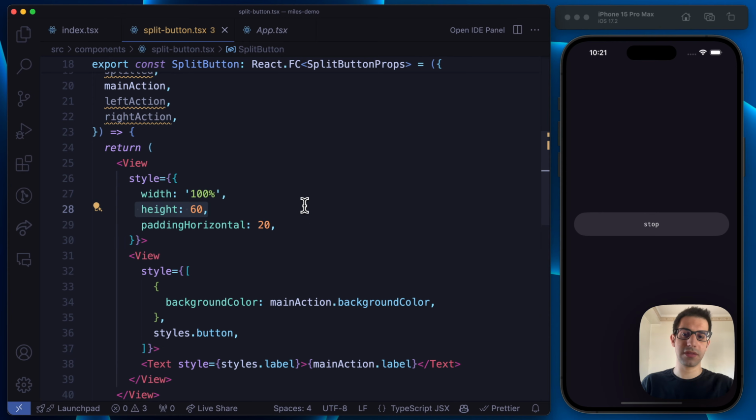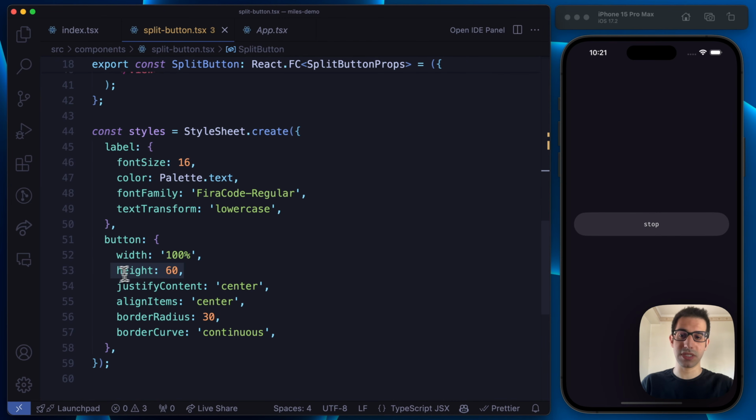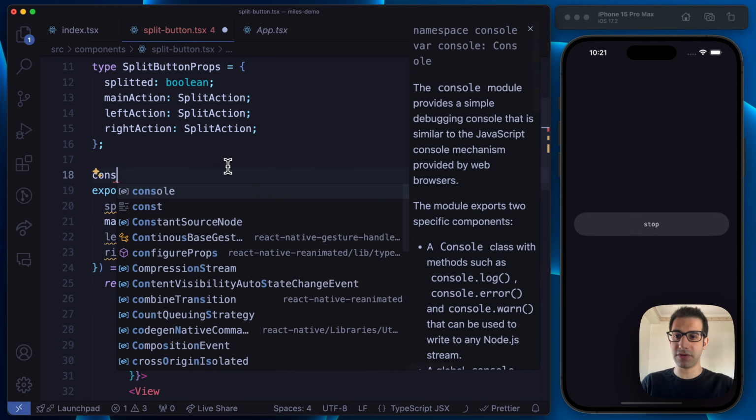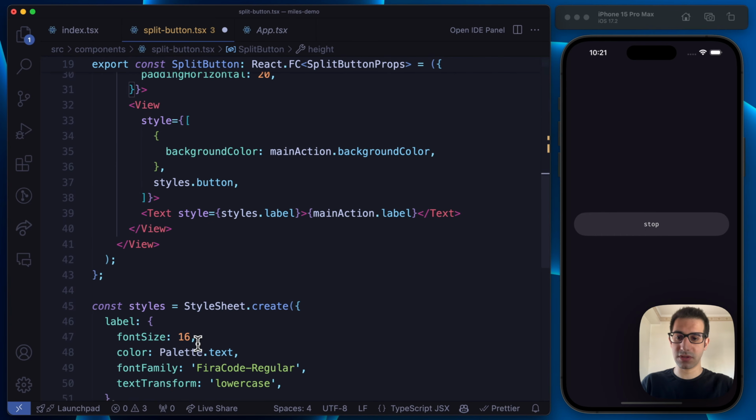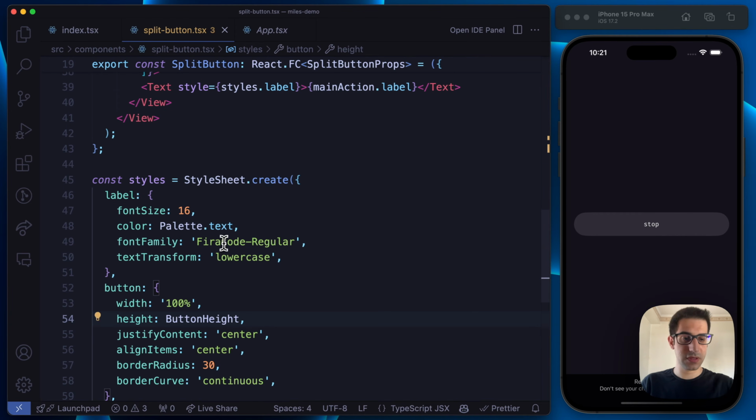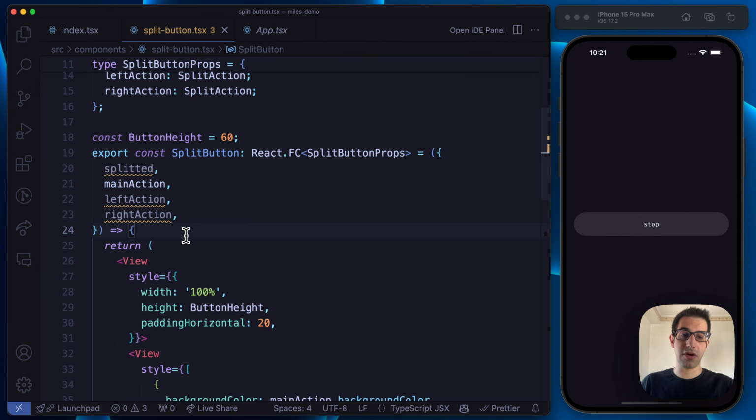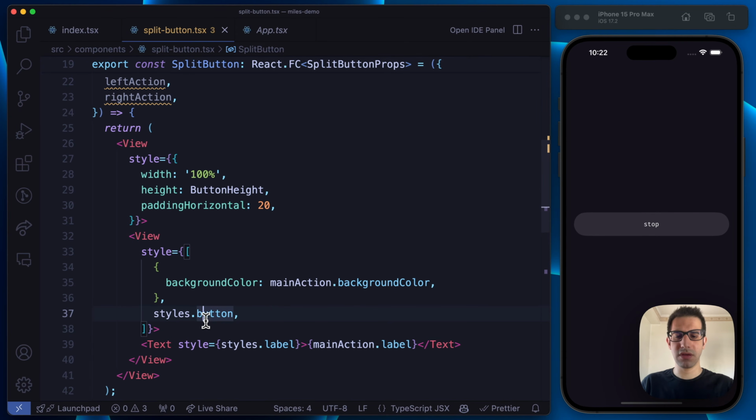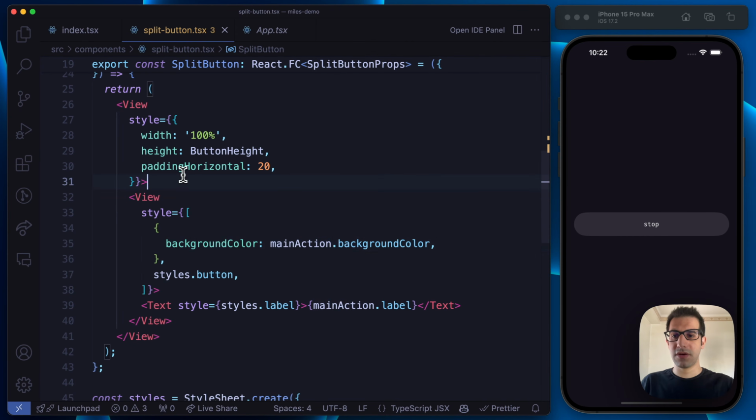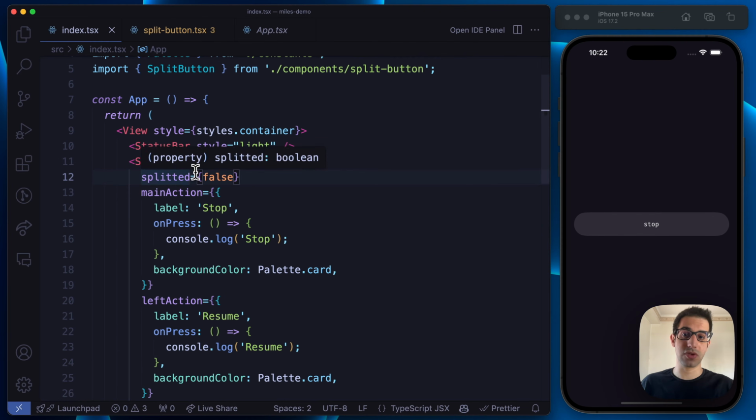Since we are using this height there, and we are also using 60 over there, let's define here the button height, which is going to be 60, and reuse it there and there. That said, of course, we are handling this main action properly, but we are not handling the animation at all. So how can we handle the animation? First of all, let's focus on the next scenario, which is the splitted state, the case where splitted is set to true.